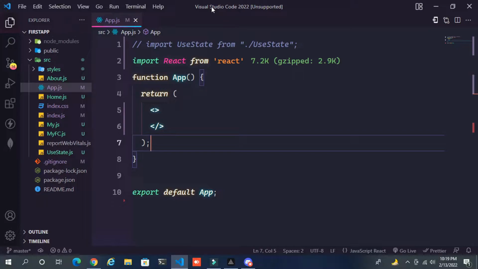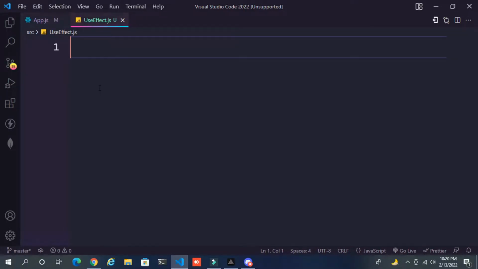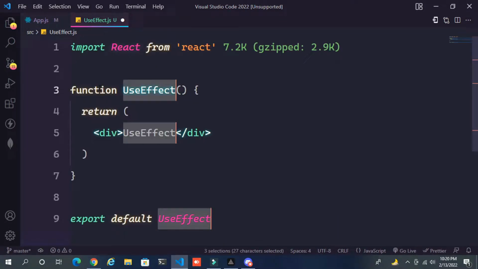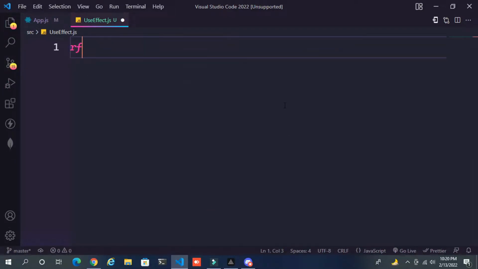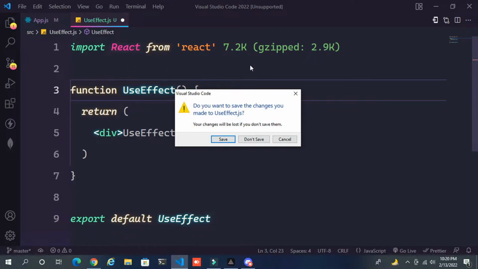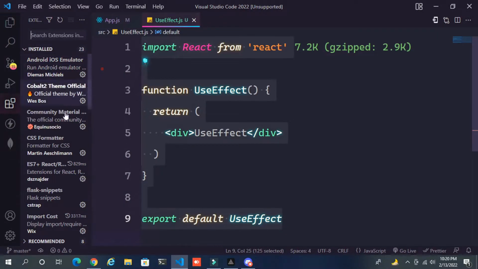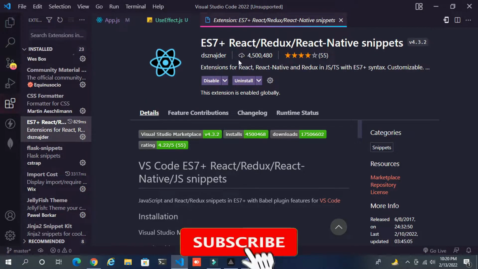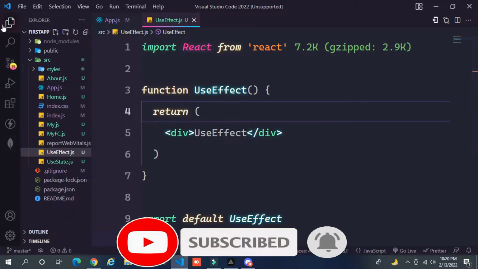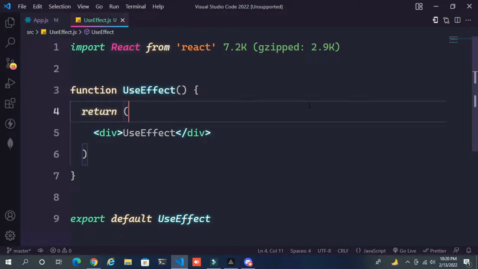So in this video, we are going to understand what is the useEffect Hook in React.js. So let's begin. Let's create a UseEffect.js, and here I am going to create a React functional component with export. If you have snippets, you can just type RFCE and you will get the snippet. In order to download this, you can go to the extensions of your VS Code, type ES7 React Redux React Native Snippets, download this, and you will get very cool snippets related to JavaScript, related to React and all that.